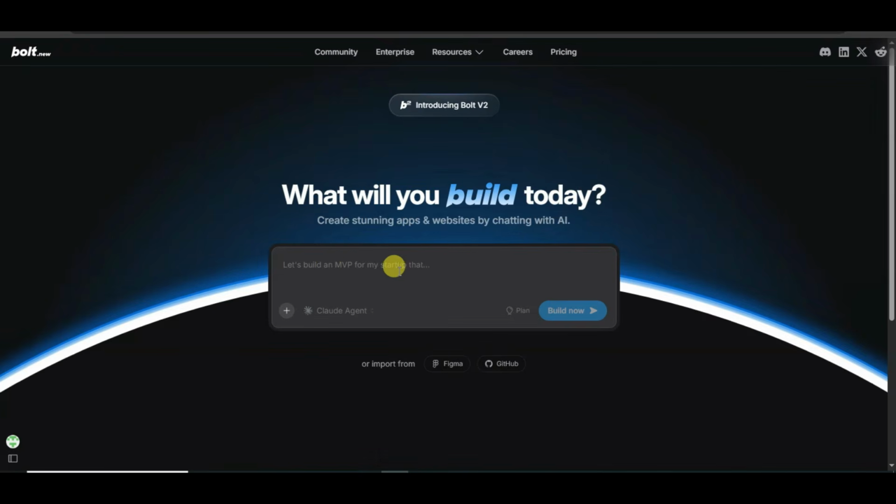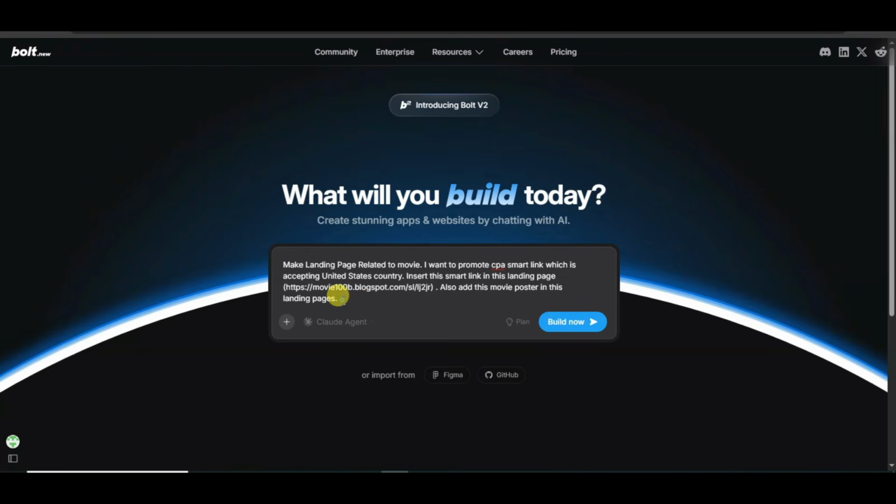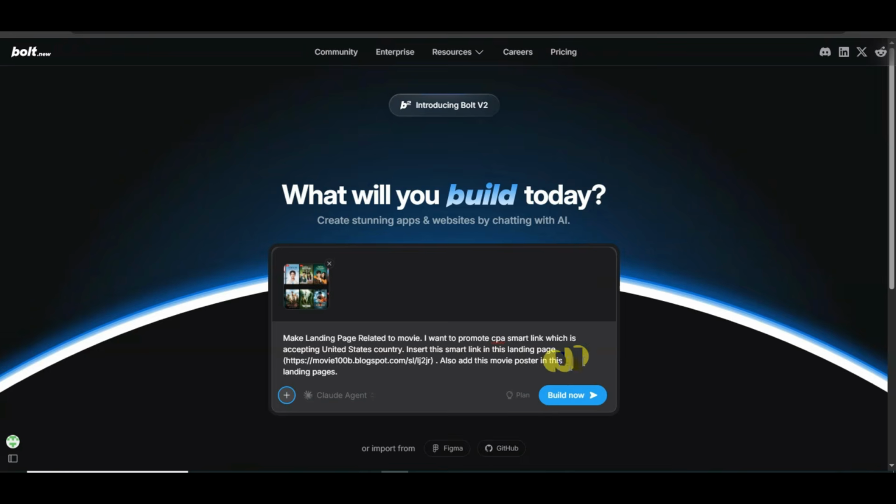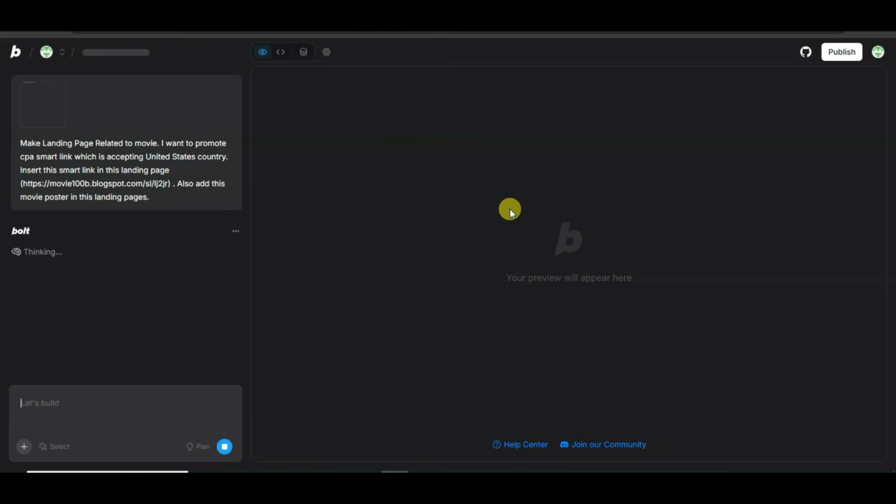Now you can type your prompt. You can type a simple prompt. You can type this kind of prompt. Now you can click here. You can click on the attach file button. You can choose the movie poster. Click on the open button. Now you can click on this button. Guys, it will take some time to make the landing page.